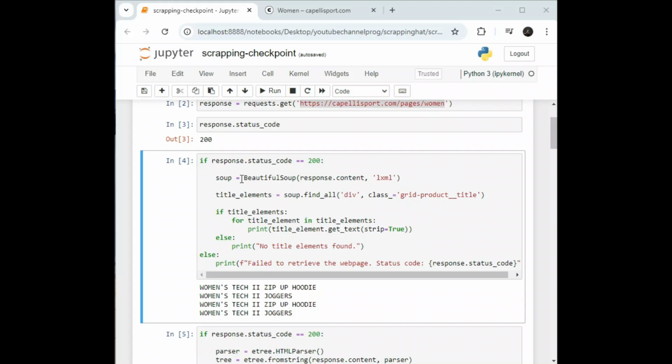So the function Beautiful Soup, this here, ensures that the HTML is parsed using the LXML parser, which is fast and robust for web scraping purposes. This step is very important because without parsing, the code would not be able to properly interact with and extract data from the web page.